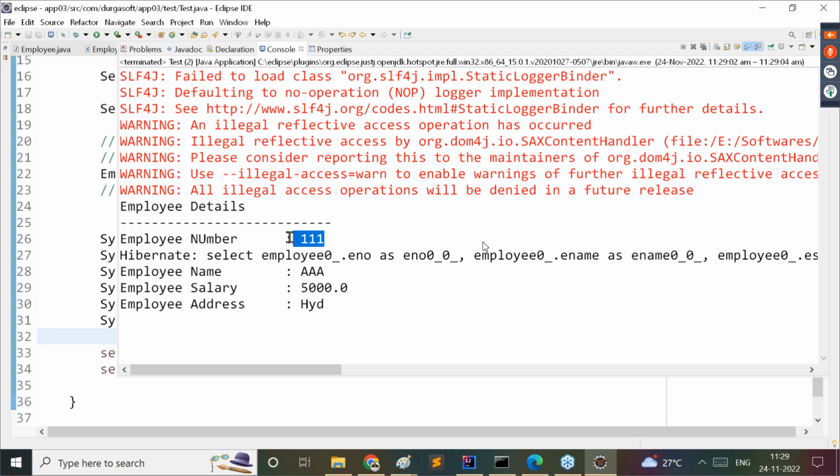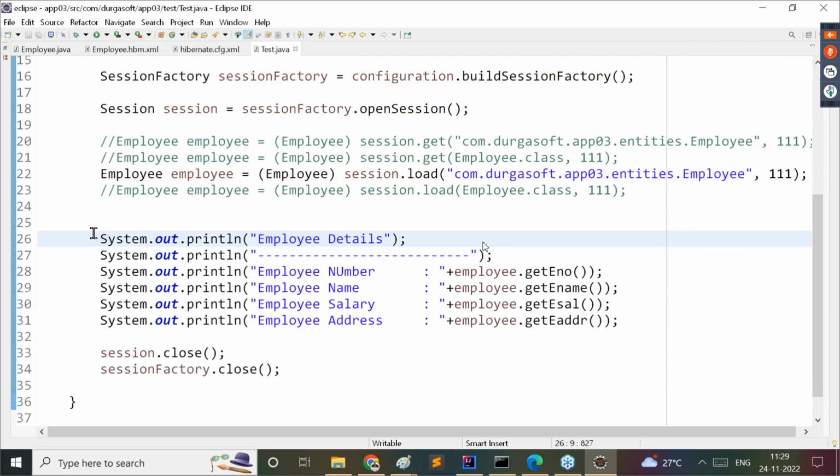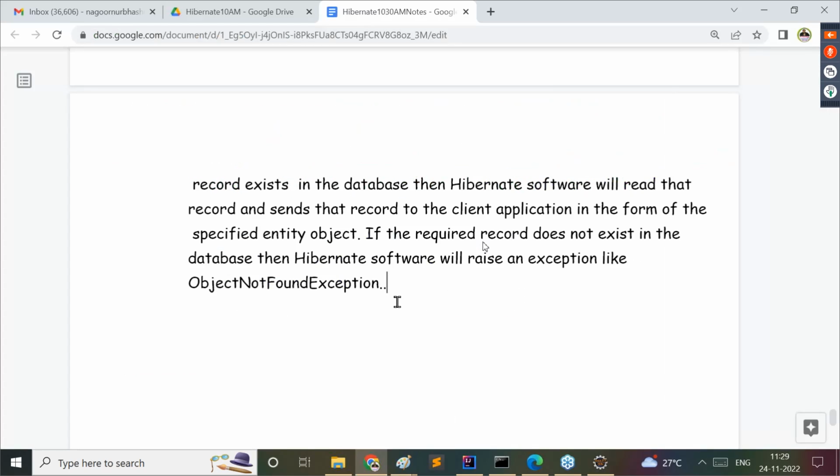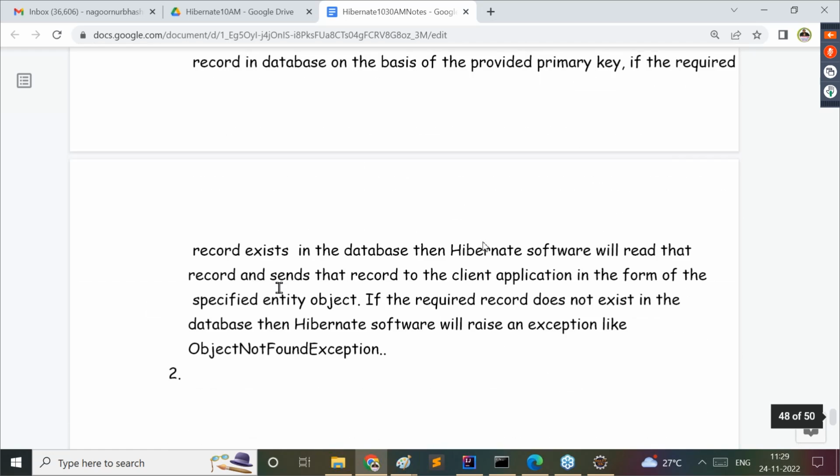Now the SQL query is executed. After accessing the first value, the query is executed and the value comes back. Understand my point, guys? What am I telling you? It's an important point. Observe carefully.